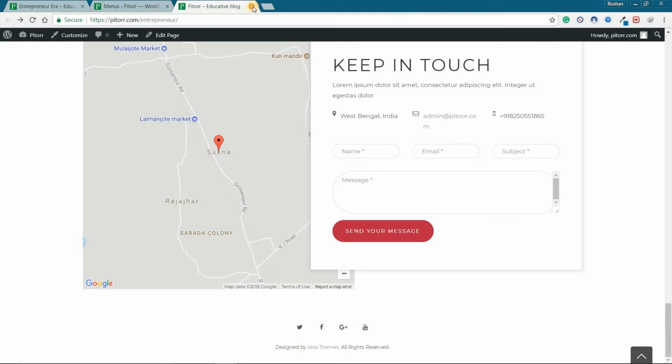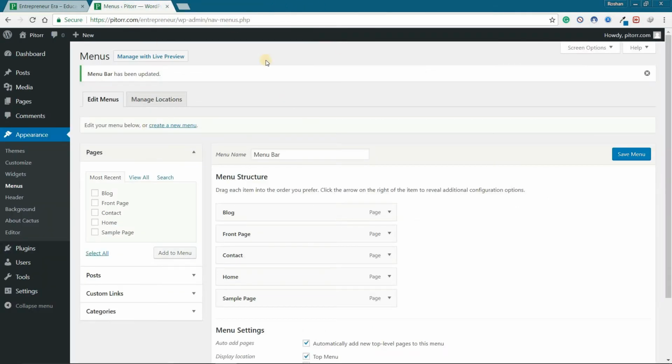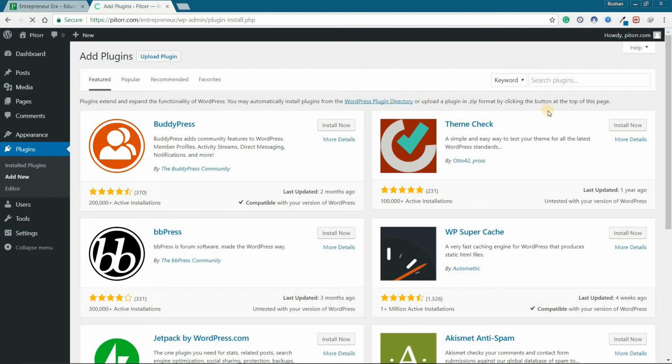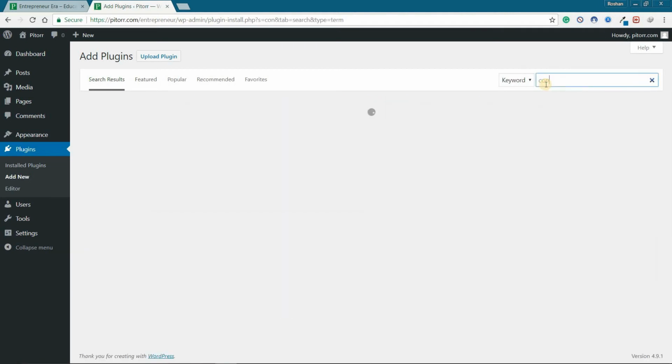So now let's close this one, and before ending this tutorial on how we can create an awesome multi-purpose site, I want to add a contact page. So for doing that, let's go to our plugins, and we are going to use a plugin. Now let's select contact.